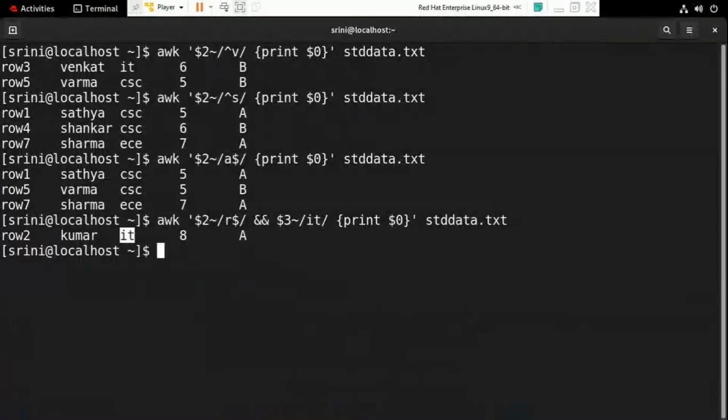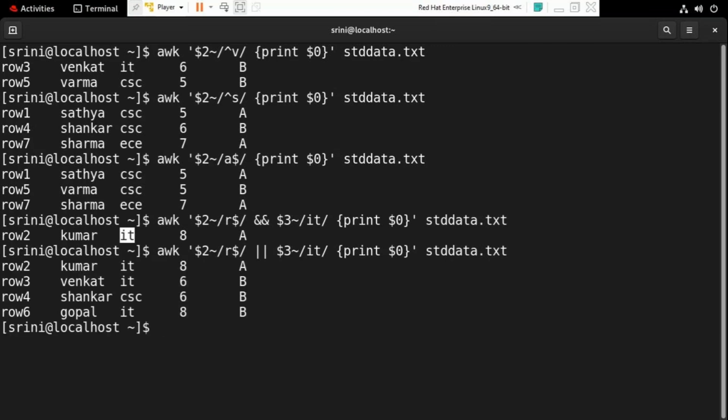Here instead of AND operator, I will give OR operator. Two ampersand symbols is the AND operator, two pipe symbols is the OR operator. Either that or this. Here it is ending with R as well as IT. Here IT but not ending with R, right? Here it is ending with R, but IT is not matching. Any one condition is okay, right? This is not ending with R, but third column is IT, right? Either this condition or this condition. Got it?